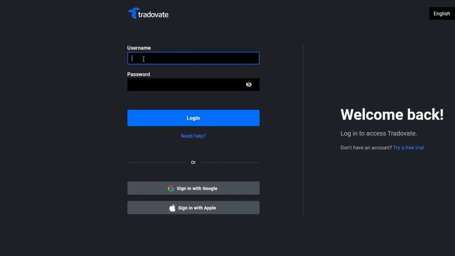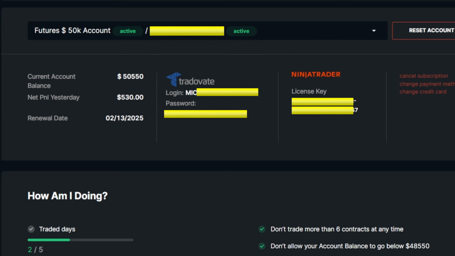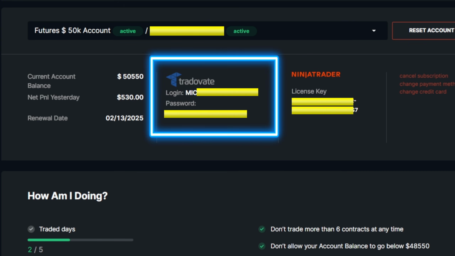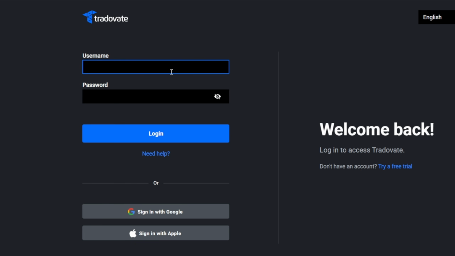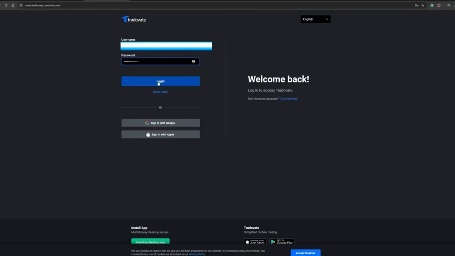Once we log in, where it says username, we need to come back over to Take Profit Trader, and where it says login and password under Tradovate, we need to copy those credentials. Then we need to paste in our username, paste in our password. I'm going to click login.